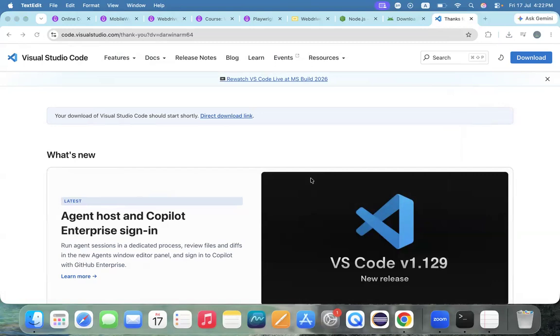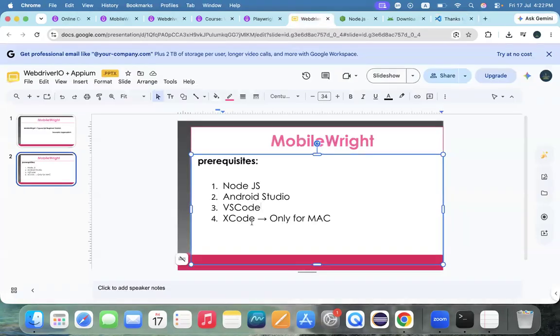That's perfectly all right. With that note, so far we have downloaded and installed Node.js as well as Android Studio. In the next session, I'll show you how exactly you can install Visual Studio Code as well as how we'll be installing Xcode. I'll be showing you in our next lecture.